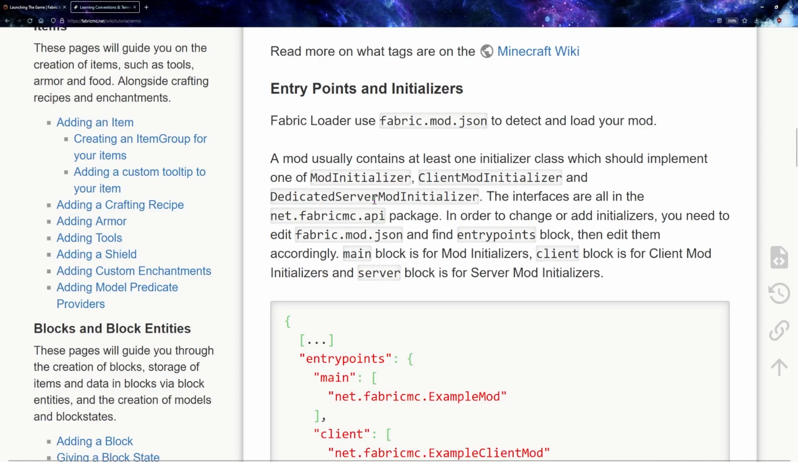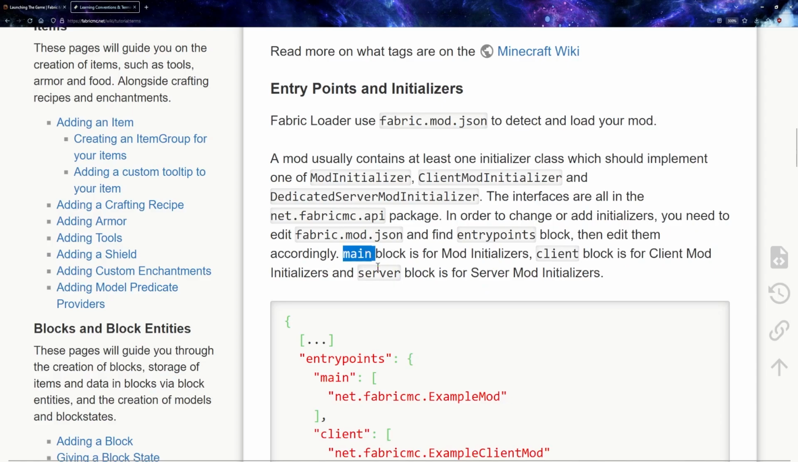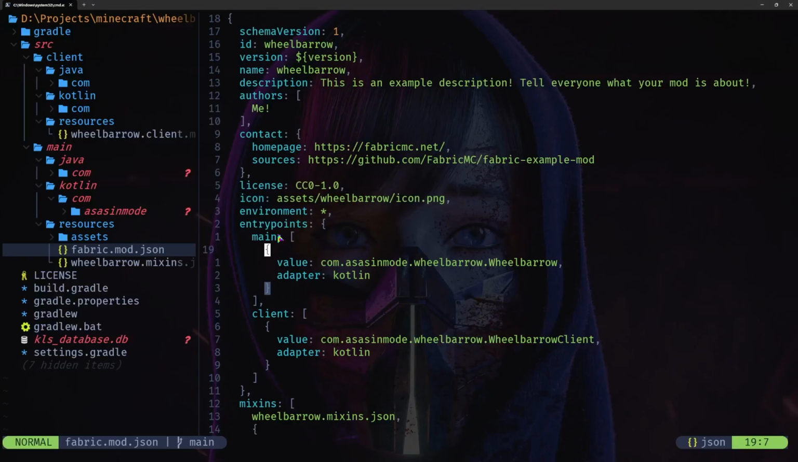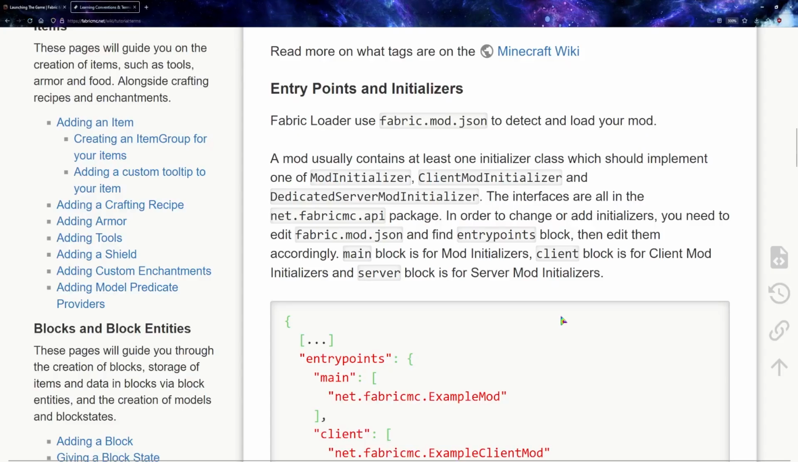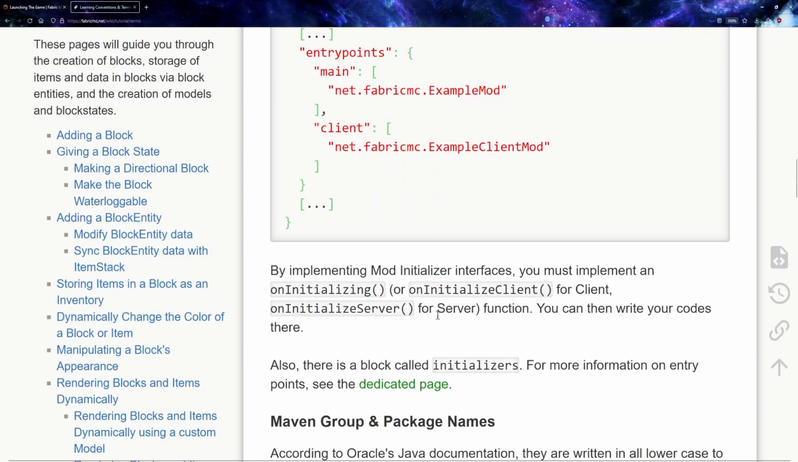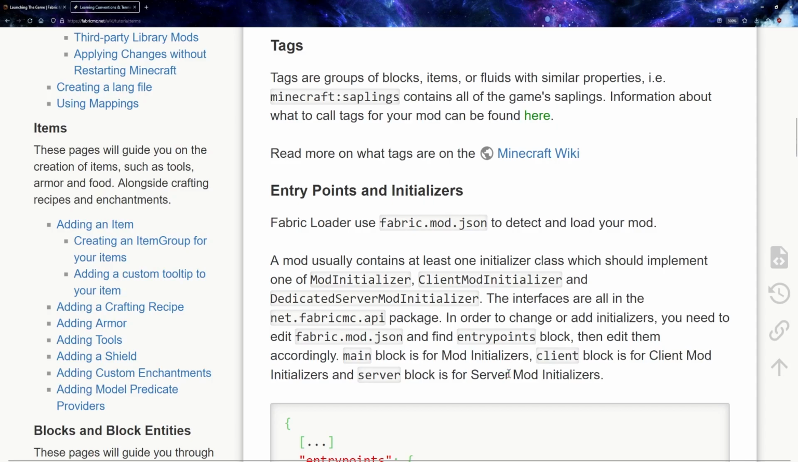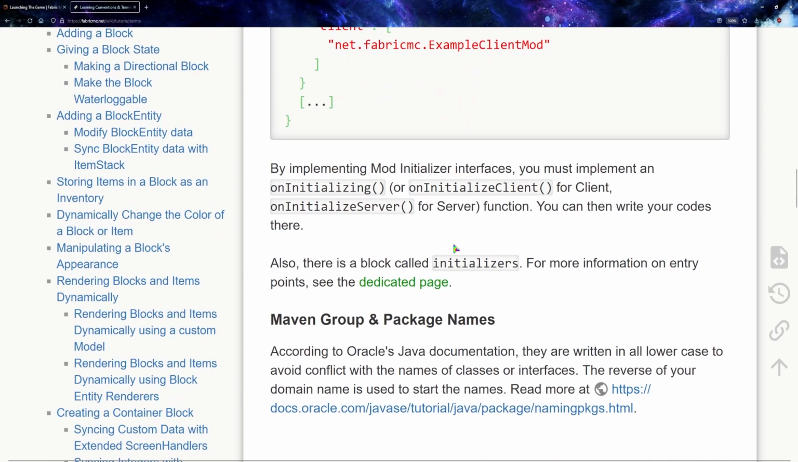A mod usually contains... Edit them accordingly. Main. Okay, that's this. The main block is for mod initializers, client block is for client mod initializers, and server block is for server mod initializers. Main is for... okay, so I guess the main is for both. When implementing mod initializer interfaces, you must implement an onInitialize, or onInitializeClient for client and onInitializeServer for server function.